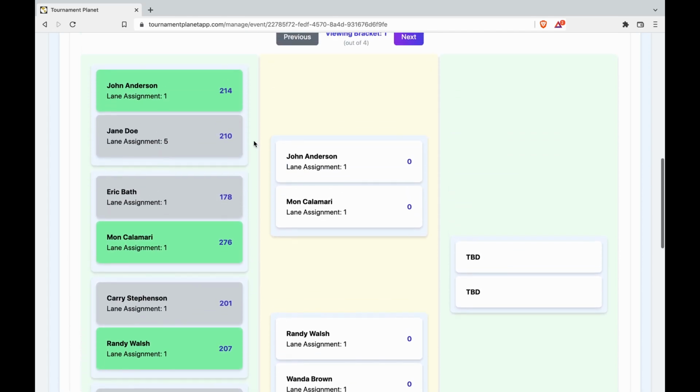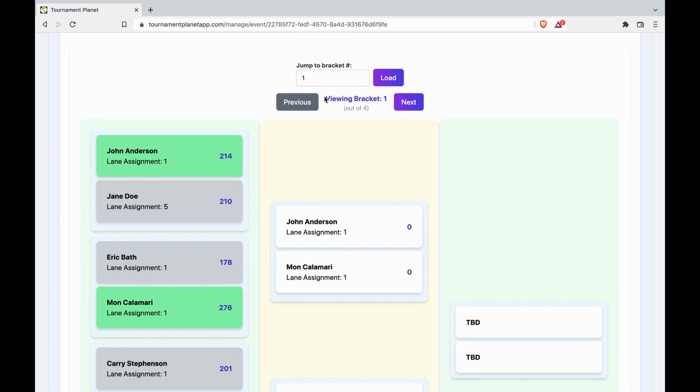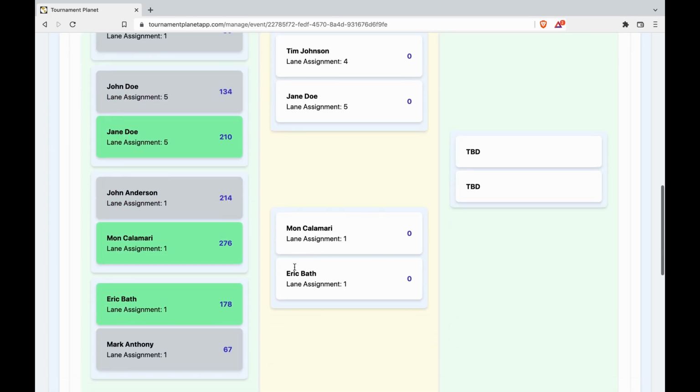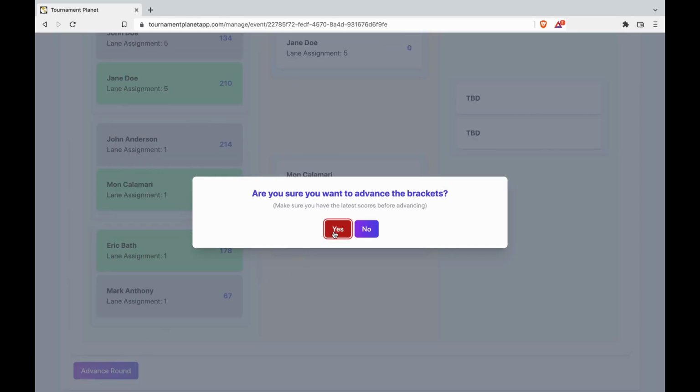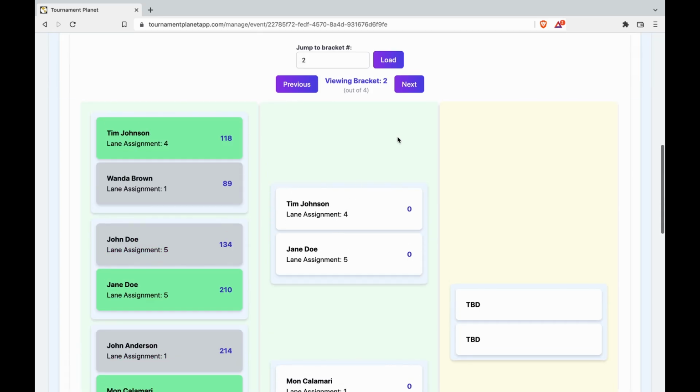You can navigate between brackets by clicking the Next button. You can also see the bracket that you're currently on, and how many there are total. I'm going to jump directly to bracket 2 by entering 2 here and clicking Load. Let's advance the bracket again, and you'll see that after advancing, the current bracket gets updated.